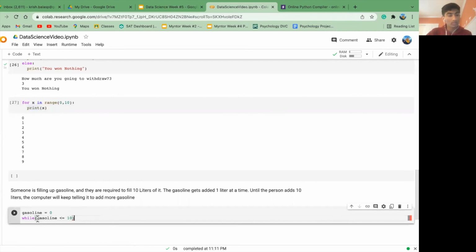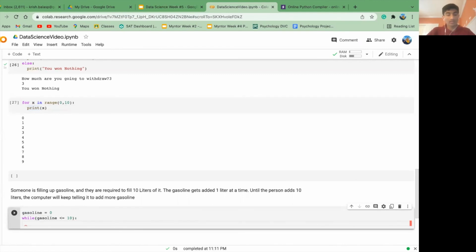Like I told you, a while loop has a Boolean value here, right? Gasoline is less than or equal to 10. What is that? It's going to either return true or false, right? And this while loop only runs if it is true. So we're going to put a colon here, and we're going to say print fill up more liters.